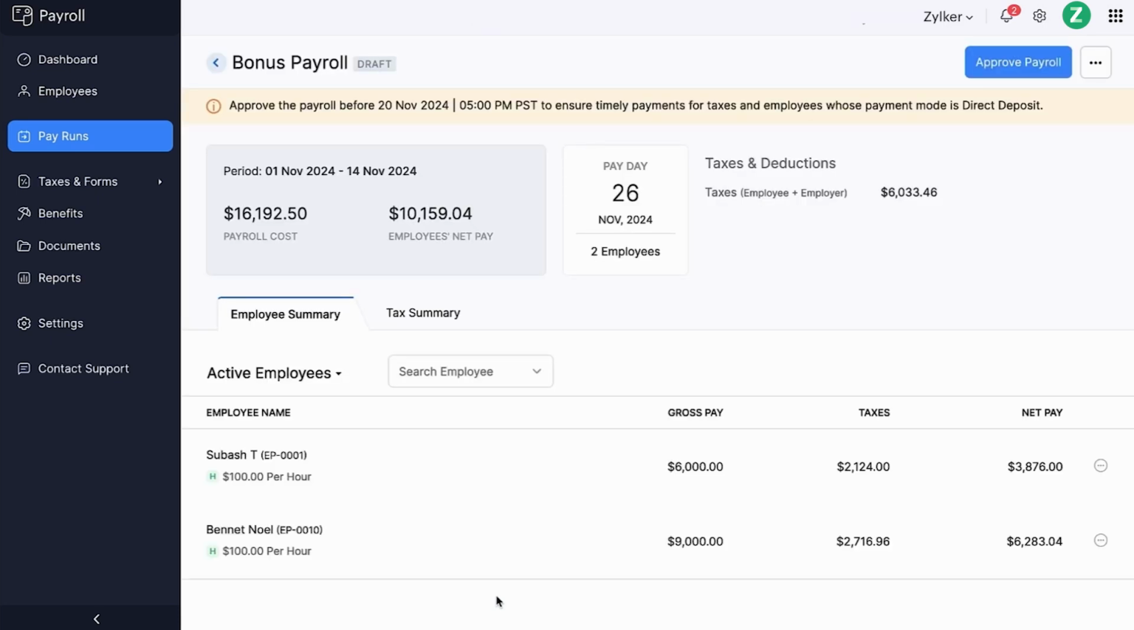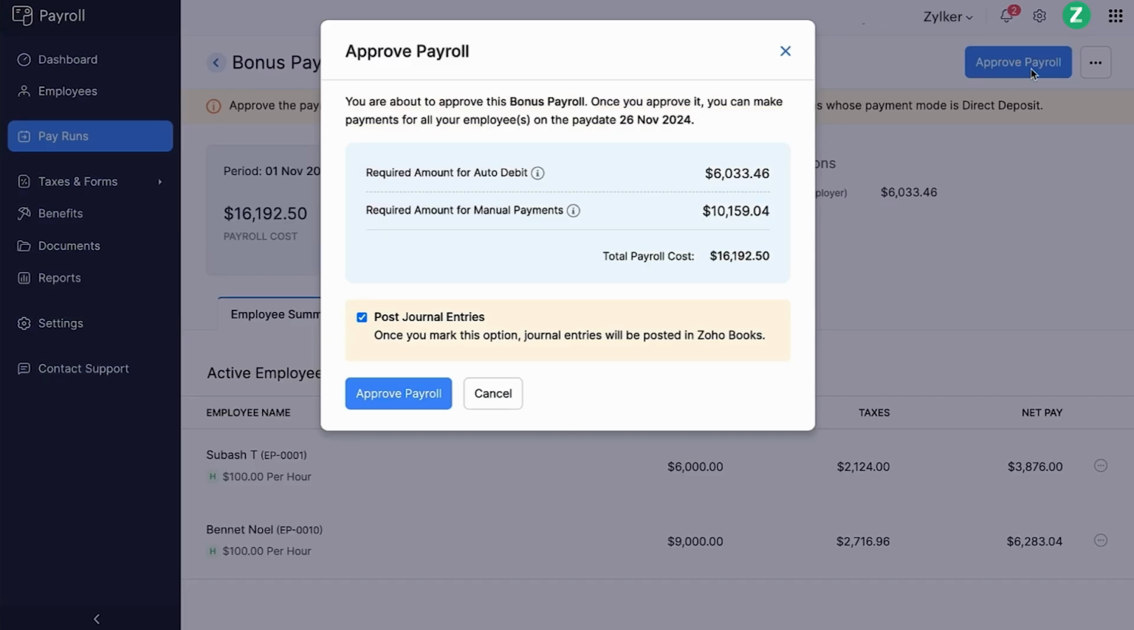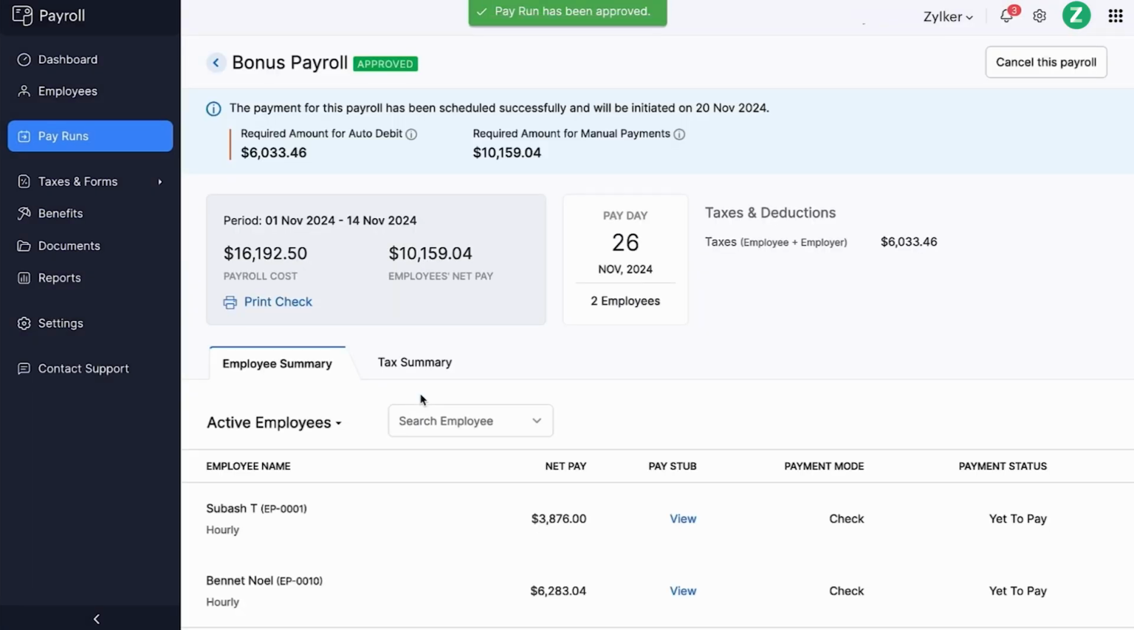Review the payroll details, make changes if necessary, and proceed to approve the payroll. Go ahead and click Approve Payroll. Your payroll will be approved. If you have set up direct deposit for your organization, payments will be automatically made to direct deposit employees on the selected payday.